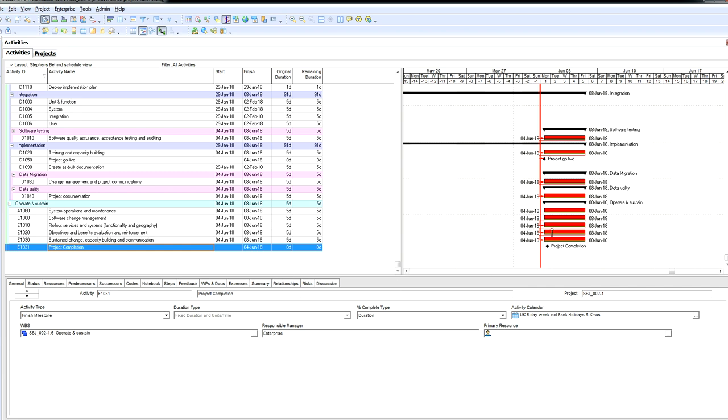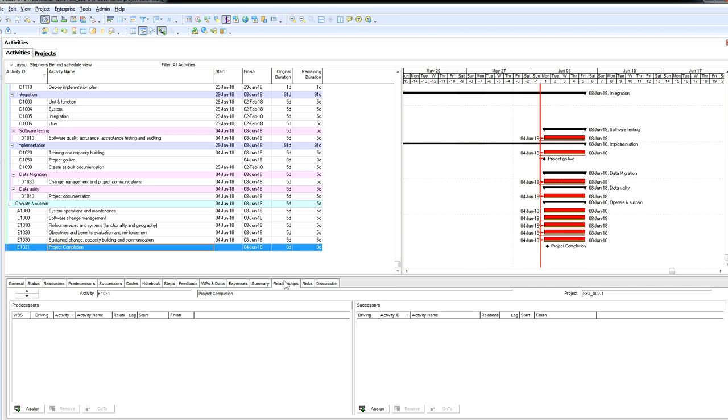So as I said, you've got different ways of doing it. You can either do it via this option here, or you could come over to the relationships as we did before, and because it's highlighted already, as we said, the last activity within any project should always be the project completion finish milestone. Okay, and we will select to assign a predecessor activity for that particular activity.